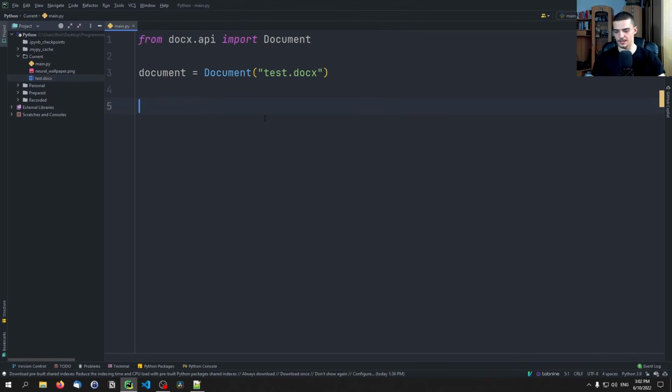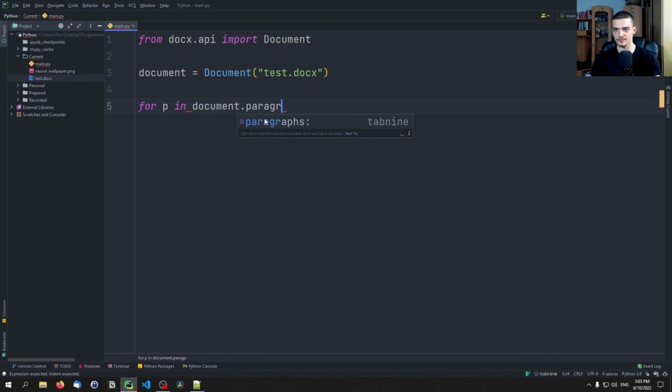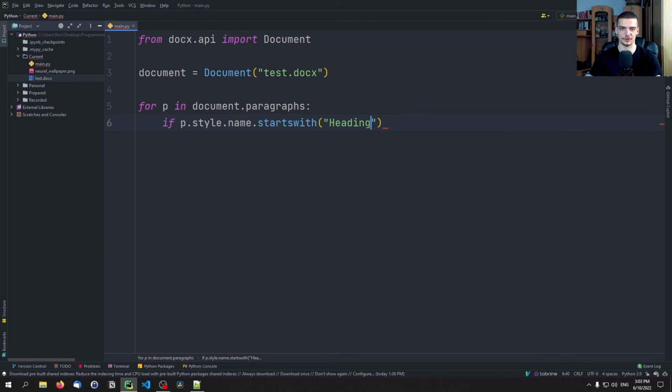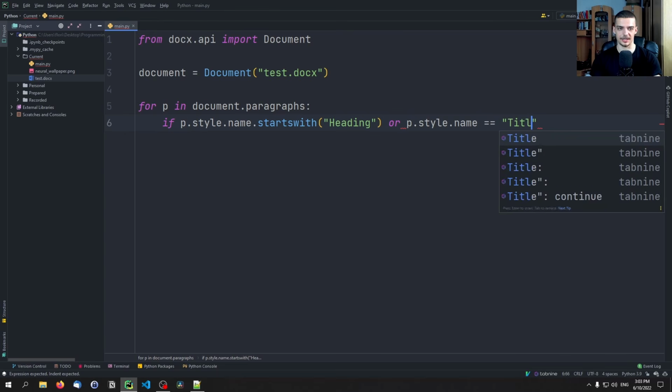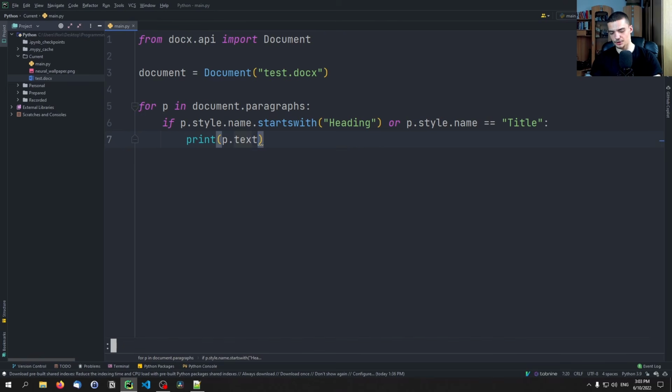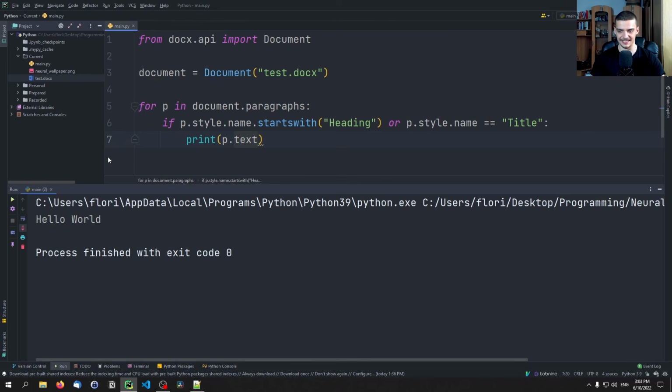So what we can do is we can say here, for example, for p in document.paragraphs, we want to find all the headings. And how do we do that? We say, okay, if the p.style.name starts with Heading, so Heading 1, Heading 2, Heading 3, and so on. And of course, depending on your document, you can change that. So maybe you have different names that you want to look for. If that is the case, or p.style.name is equal to Title, then in our case, we're just going to print the value. We're going to say p.text. However, you can, of course, also store this somewhere, do something with it. In this case, we only have Hello World.